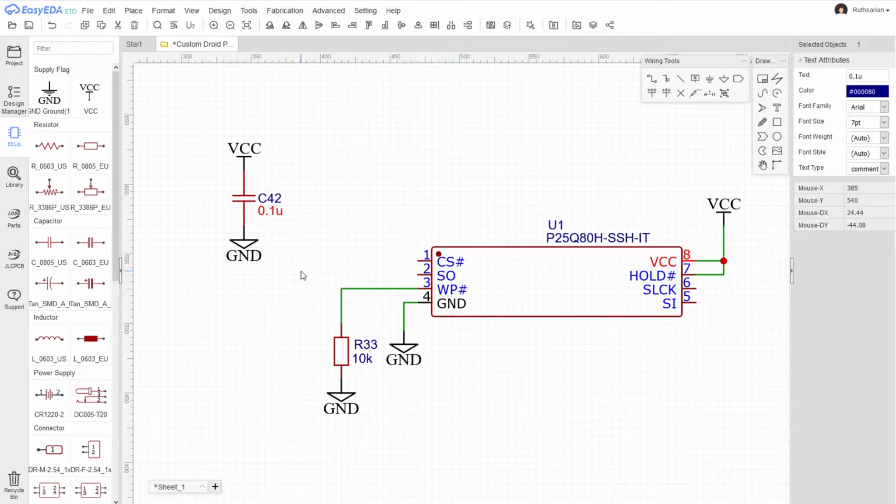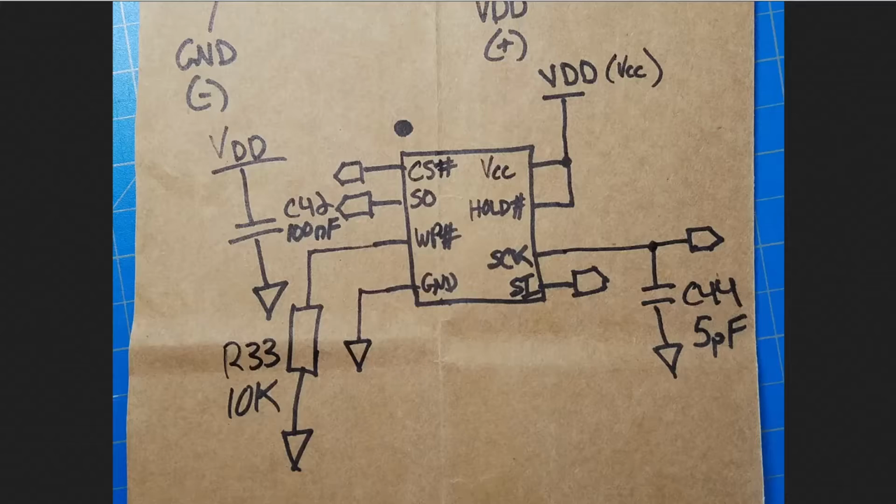Now this says 0.1 microfarads, which is 100 nanofarads. So I could leave it like this. I could type it in as 100 nF if I wanted. It is entirely up to you on what you prefer it to say. And I'm going to go with 100 nF because that is what I wrote in my schematic.